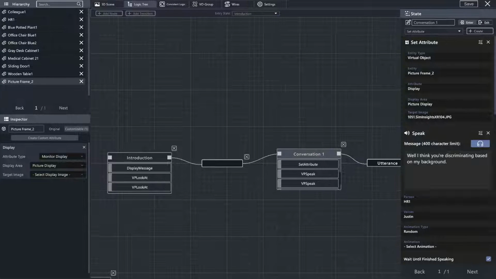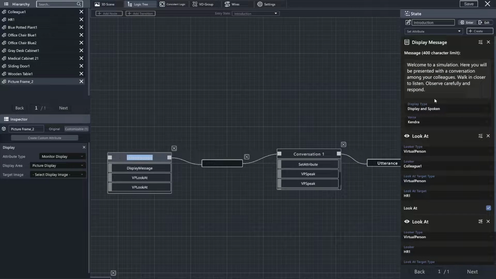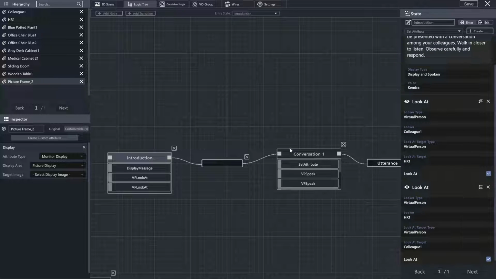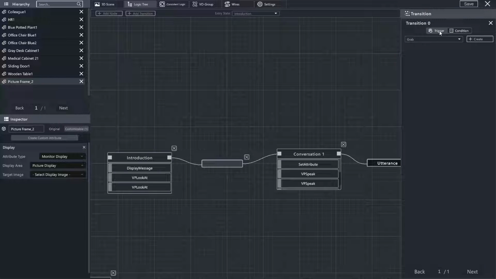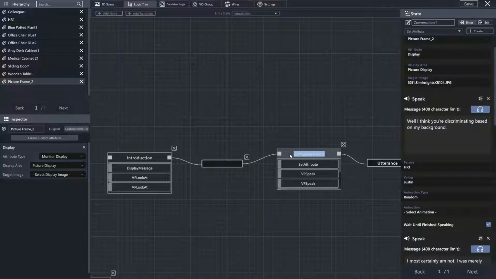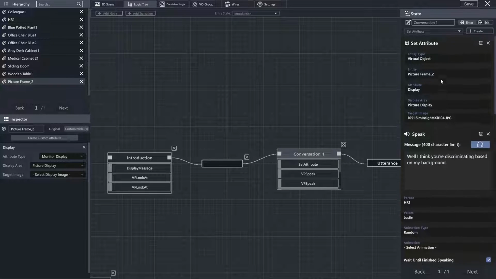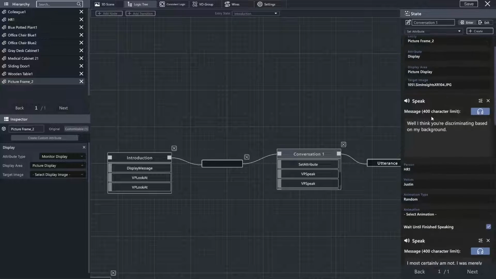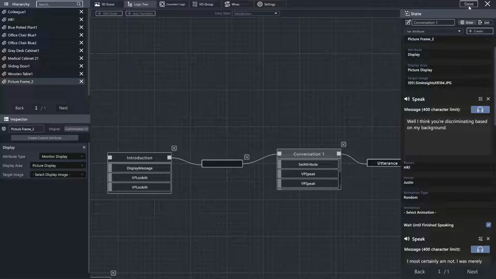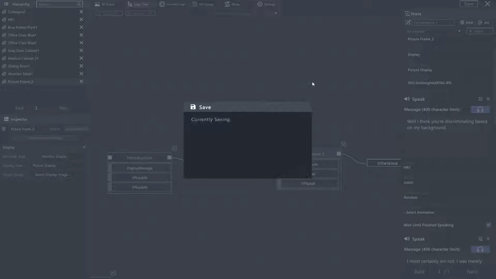So what this will do is my introduction will go through where I will be welcome to the simulation. These two will look at each other. I have no transition or trigger conditions to move forward, so it will just move forward on its own. And then the image will change, followed by which Justin will begin speaking. So I'm just going to quickly save that.